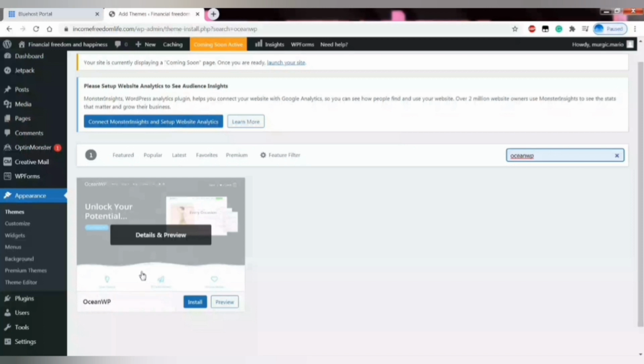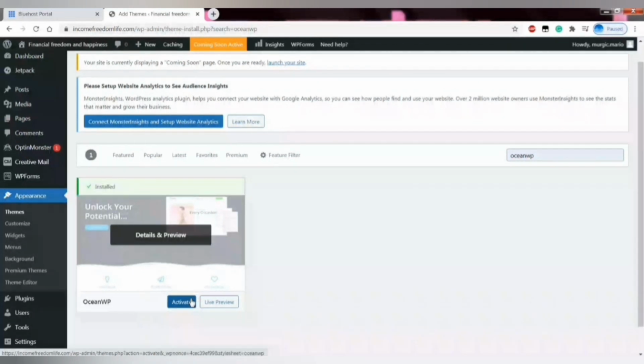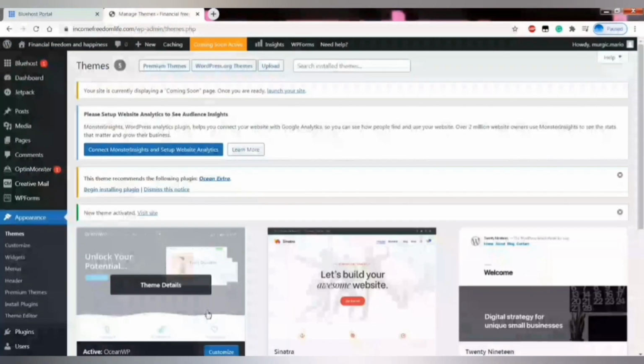To find out if your theme is compatible with Elementor, just go to Google and type in the theme name plus Elementor and see if you can use both of them. Okay, we have decided to use the Ocean WP theme and I truly suggest you do the same, so let's click on Install. Great, it has installed. And now you're going to click on Activate to activate the theme. And the theme has activated.